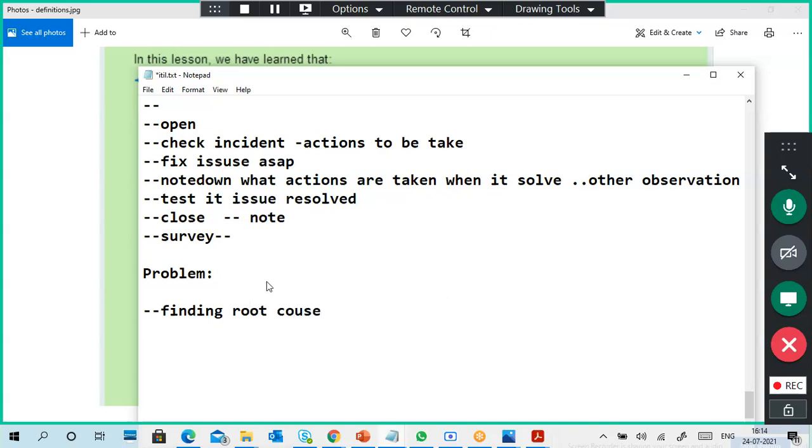So everything is an incident only. First time it occurs, that is an incident. Everything is an incident. We have to consider an incident as a problem only if you don't know the root cause of it, or the incident occurs again and again.